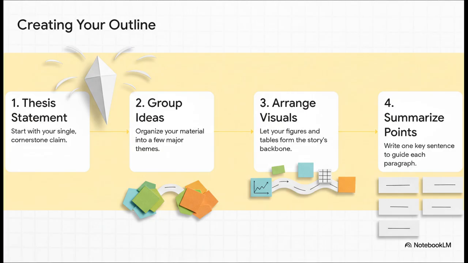So what's this look like in practice? Well, you start with your thesis, that one sharp claim your whole paper is making. That's your cornerstone. Then you group all your supporting ideas and data into, say, 3 or 4 big themes. And here's a great pro tip. Arrange your figures and tables first. They'll often tell a story all by themselves and can literally form the backbone of your paper. Finally, for every single point you want to make, write just one summary sentence.